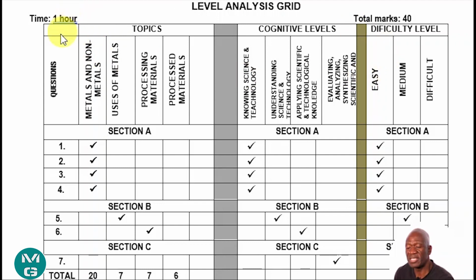We have the first column here, which has to do with questions. I must indicate that this formal task is subdivided into 3 sections. We've got section A as indicated there, then section B, then lastly section C. In terms of section A, it is made up of 4 questions: question 1, 2, 3, and 4. Those are making section A.